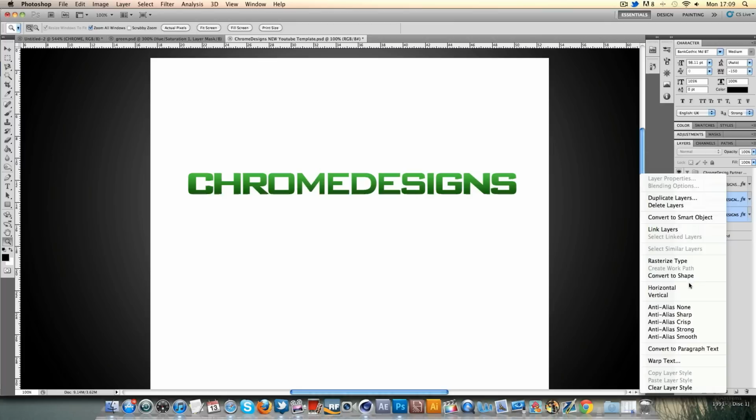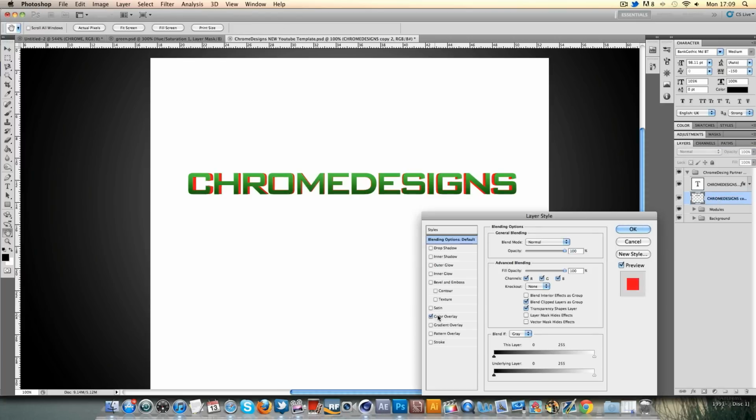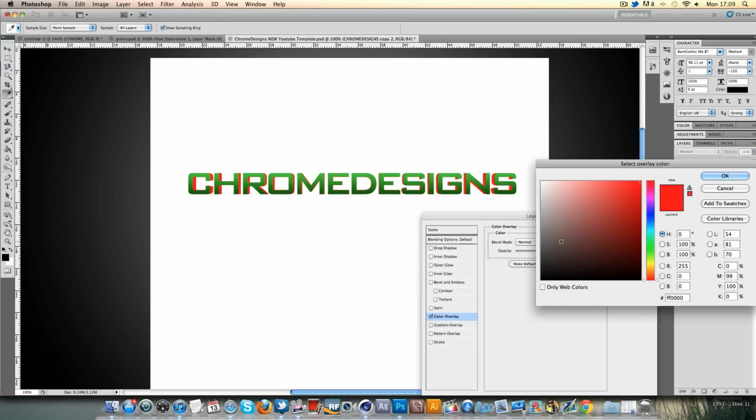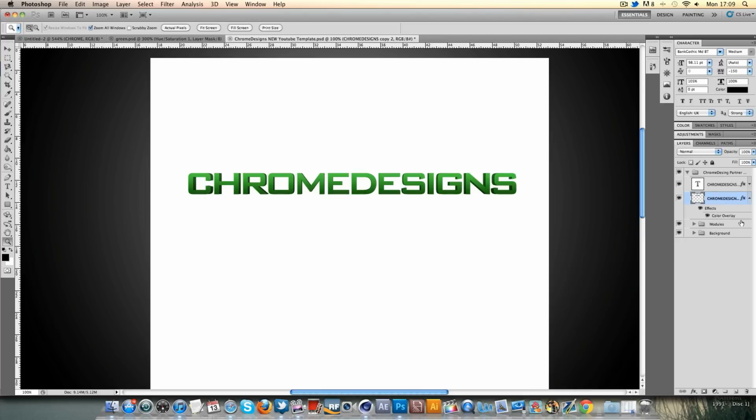So we'll go ahead and merge them two layers. Rasterize and merge. And I'm going to go to the blending options, I'm going to color overlay, and I'm going to change the color to black, and I'm going to lower the opacity down to about 70%, in fact maybe a little bit more, 50, just so you can see a little bit of the green behind it. There we go, so that's okay.